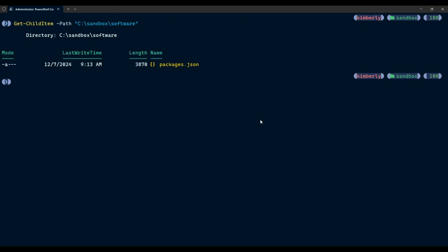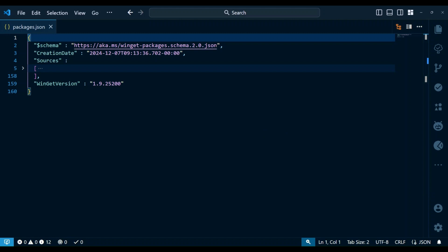The file was exported to the software folder in the sandbox directory. Now let's take a look at the file itself. After exporting the JSON file, you should ensure that it contains the correct list of installed packages. The WinGet export file, typically saved as a JSON file, is a comprehensive list that details every software package you've installed using WinGet. This file does not include any software that is not installed using WinGet.